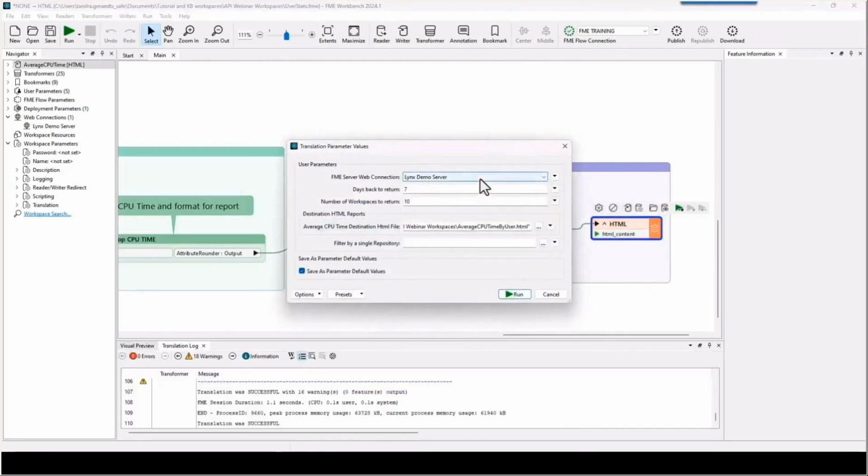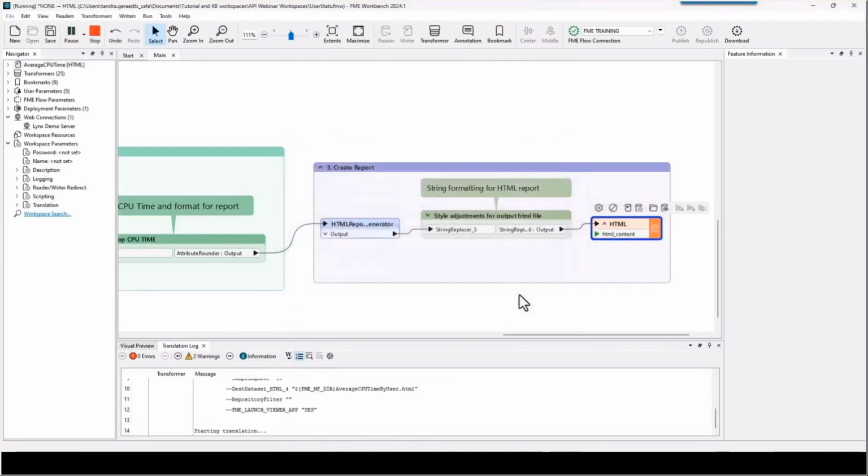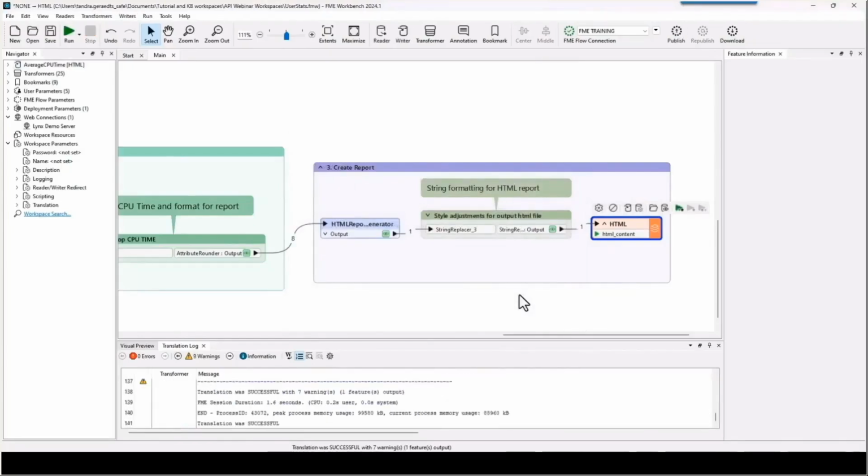I select my web connection, which I've already authorized. Number of days back we want to look. We'll select 7 for that. And the number of workflows, which we'll use as 10.